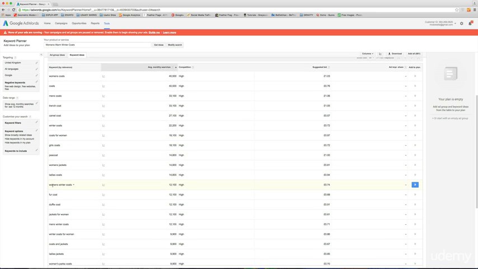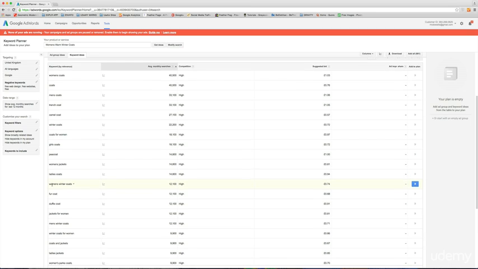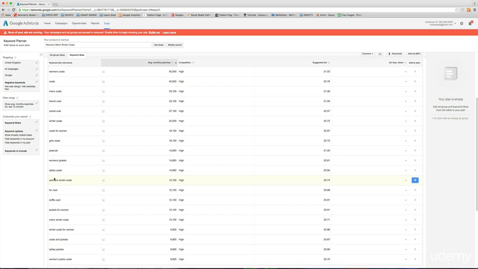So if I scroll down, I come to women's winter coats, and that's looking much better with 12,100 searches a month. That's looking like a really good keyword that I can use. So I'm going to use women's winter coats as my particular keyword.